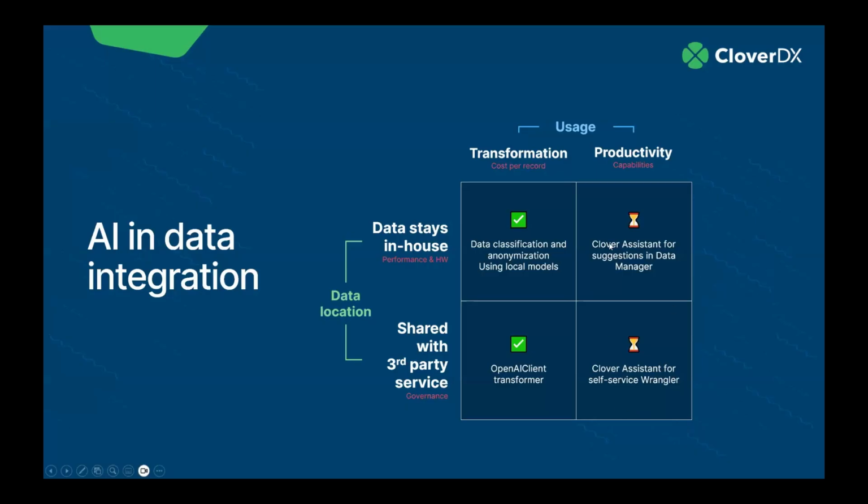We are already working on the other column on the productivity features where we are building the assistant to help you work with your data in Data Manager, where it will learn about what your data looks like and what can be done to fix it. It will be offering suggestions so that you can progress with your data quality fixes faster. And we are also working on the assistant for what we call self-service Wrangler, where it will essentially help you build your data transformations in Wrangler by talking to it rather than clicking in the user interface. And this is something that we expect to be released in the next release or two.